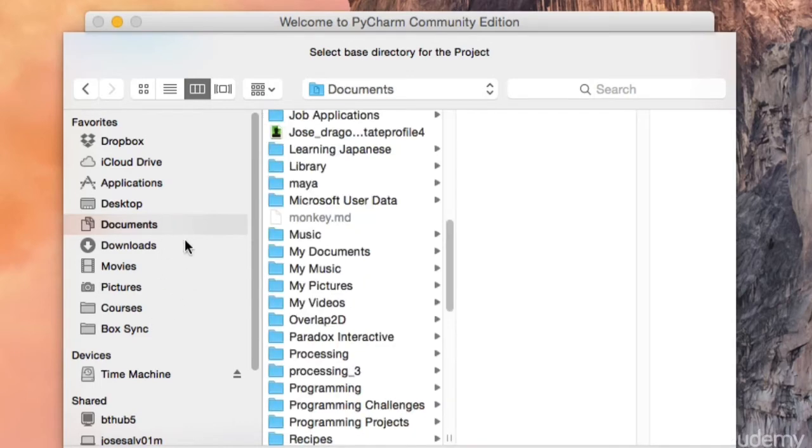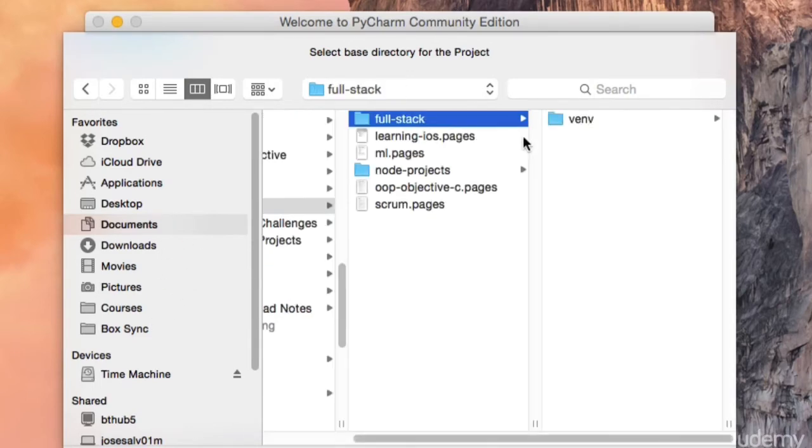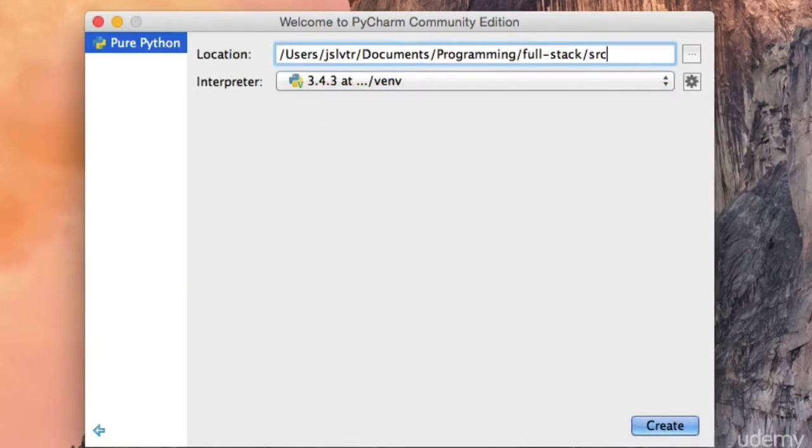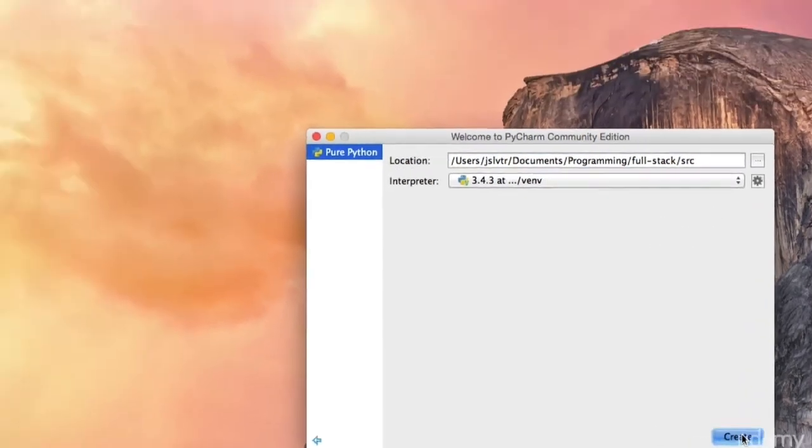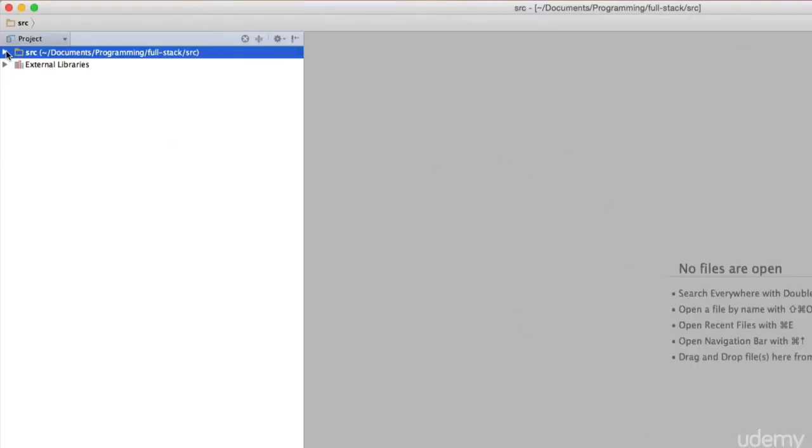Okay, so then go back to my documents, programming, full stack, and then choose here, create that, and that is my project now. So my project is in my documents, programming folder, full stack, and then a folder called src for source code of my project. And now we can start doing the Python programming that is essentially going to let us develop these more complex applications through PyCharm, now with a full-blown integrated development environment, an IDE.